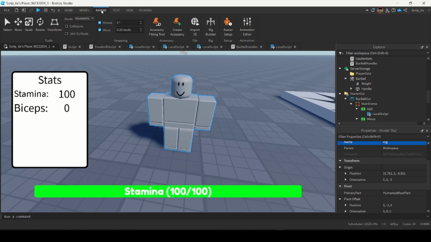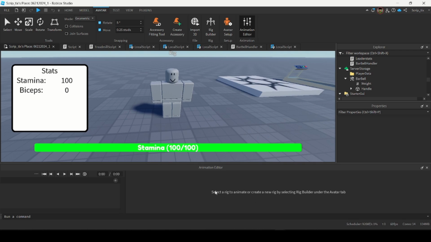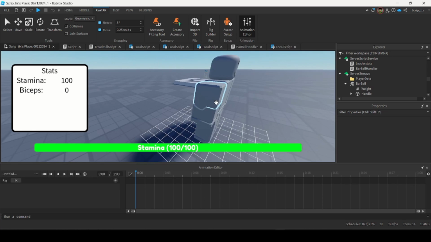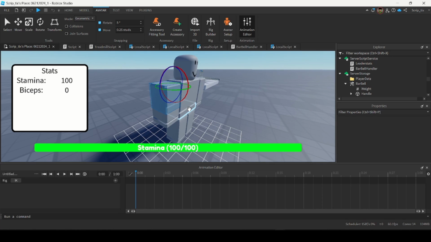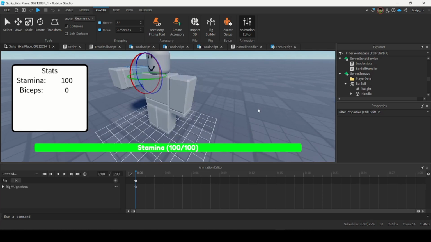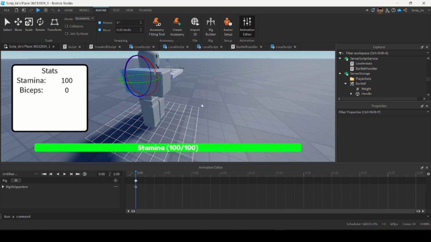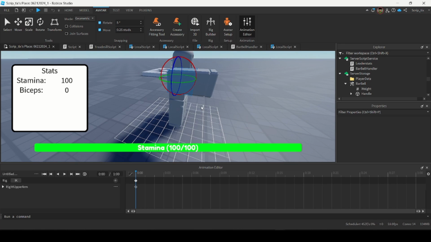Now under the same tab, the avatar tab, we're going to open the animation editor. Now we have to select the rig that we're going to use to animate, which is this rig. We're going to create the clip. First thing we're going to do is set the arm upright, because that's the default position after you've equipped the barbell. So that's the starting position.